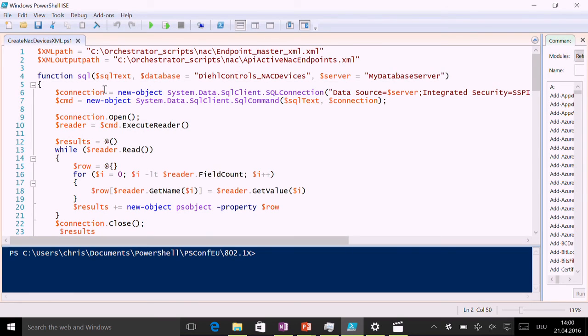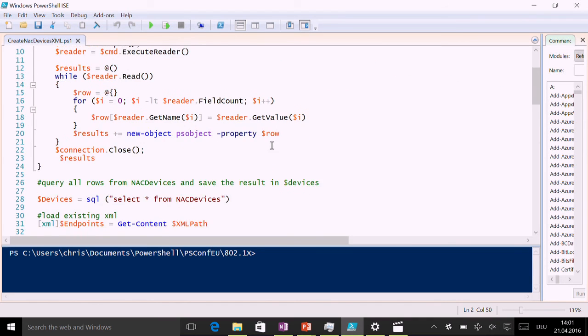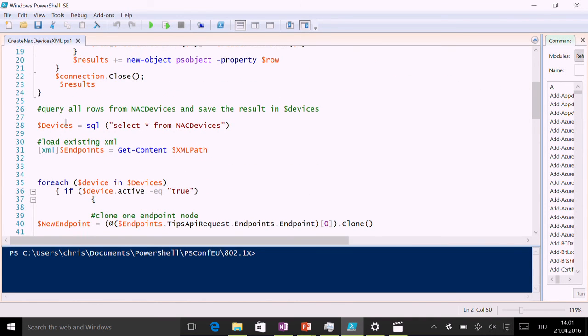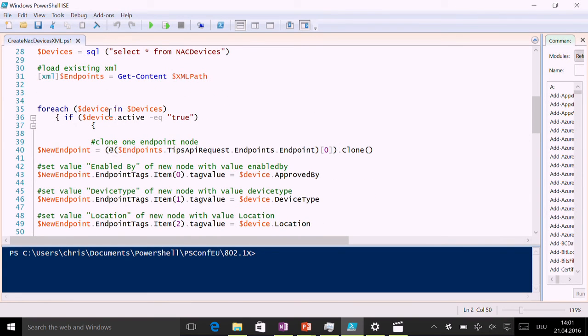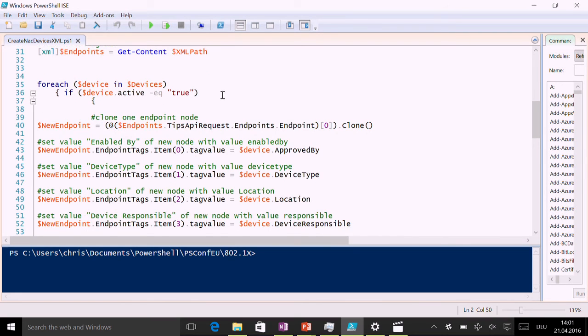This is a function that really can be done better, I think. We got some SQL DBAs here. They probably would shake their head and punch me in the face for something like that, but that's the way it works here. And then I just do a SQL query and get all the entries of this table. And for each of them, I then create an XML node. Basically, that's what's happening here.